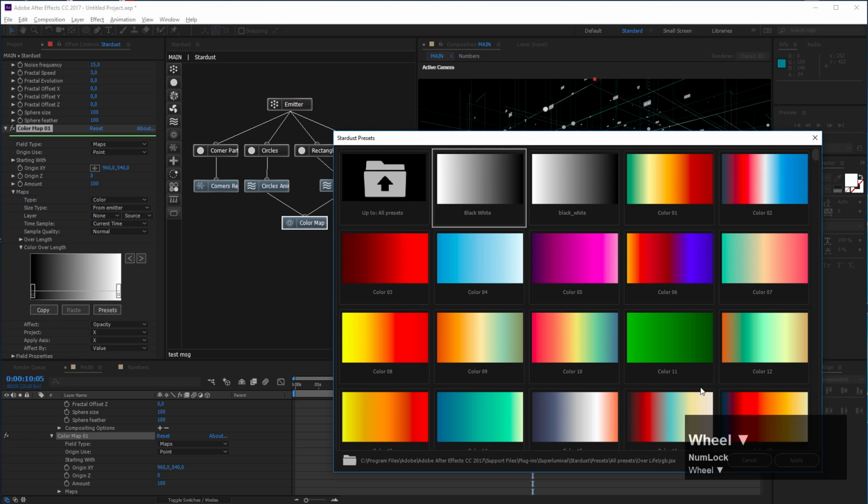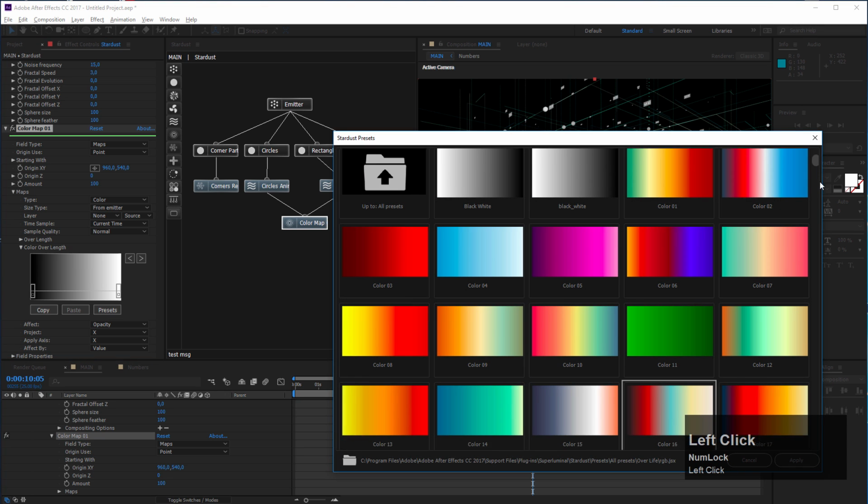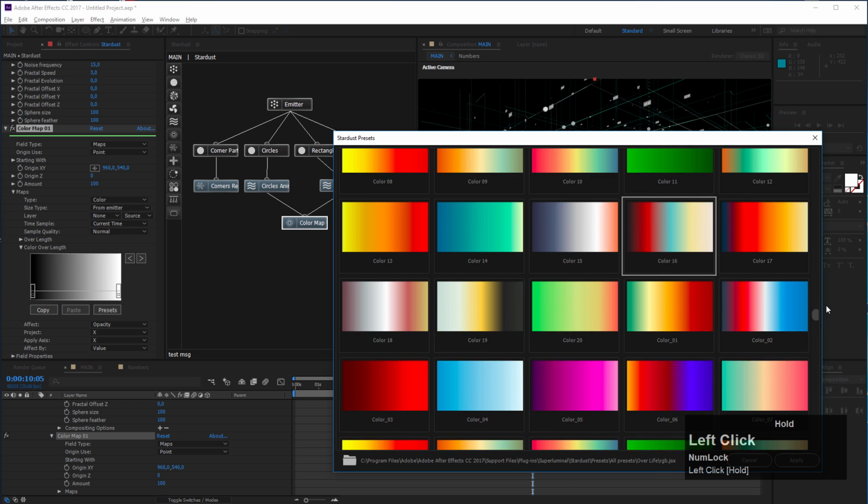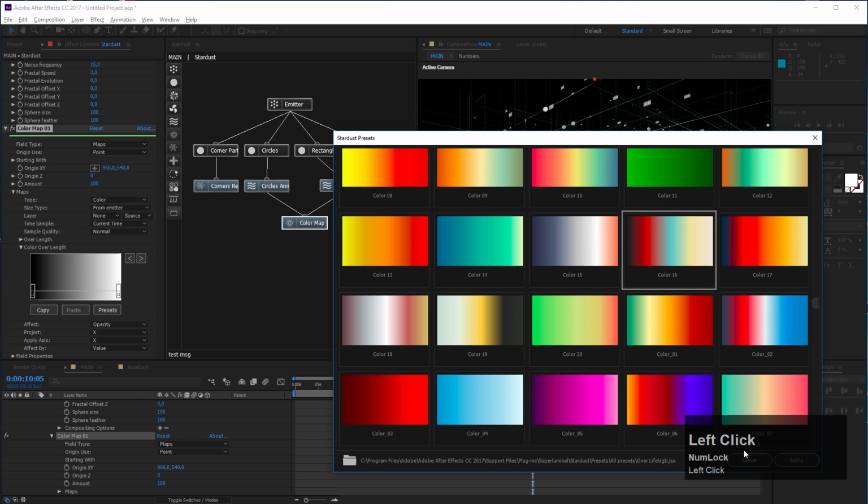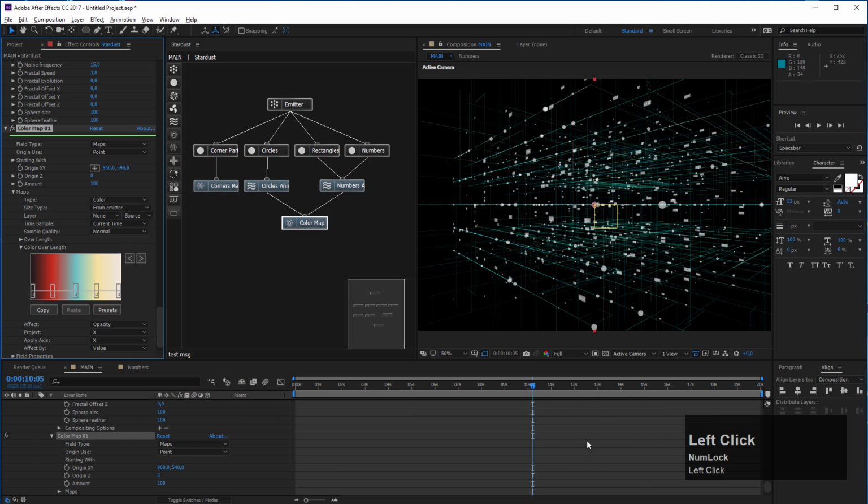For this, I choose this preset. You see, we can scroll down here. There are many really cool presets included. Let's choose color preset number 16. I have to move this a bit and apply it. And now I want to change the effect. It should not affect the opacity, it should affect the color of our particles.